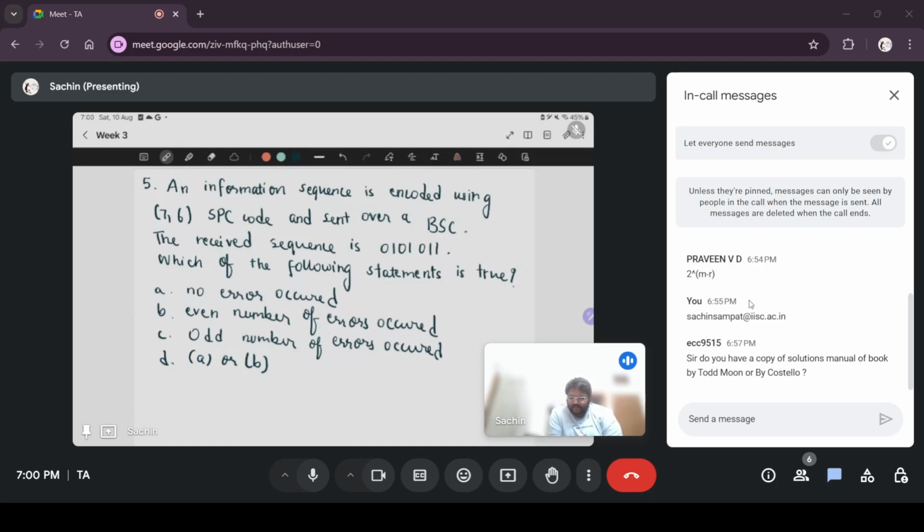A (7,6) single parity check code has 6 message bits. For every 6 message bits, there's a parity check bit. So the code word length is 7, message length is 6. Along with your message bits, one bit will be added as a parity check bit.